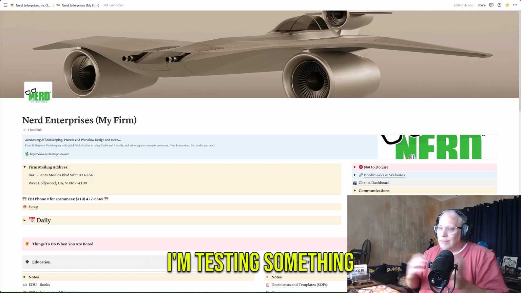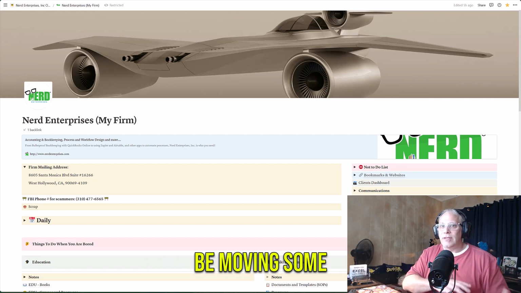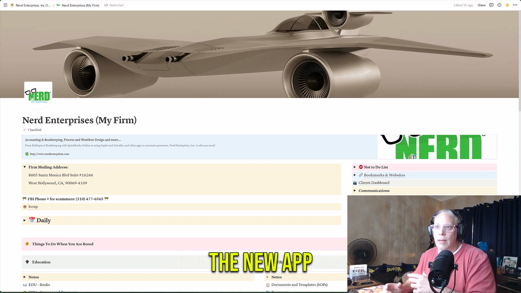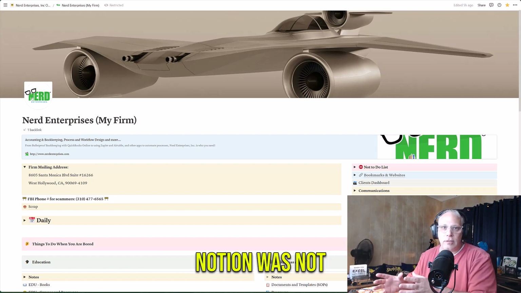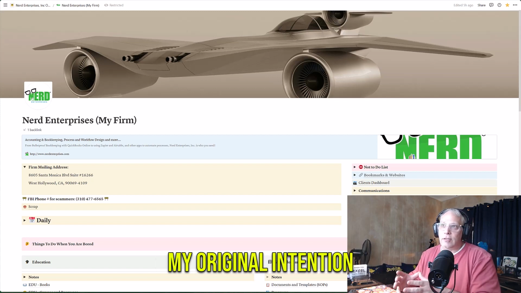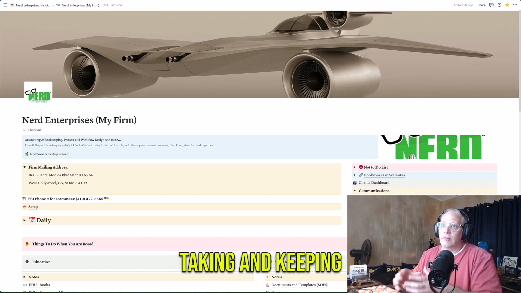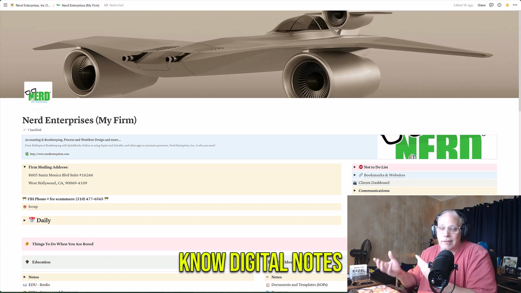It's more, I'm testing something out. I might be moving some processes over to the new app. And for example, this last go around when I completely switched to Notion was not my original intention. I was going to use Notion essentially for note taking and keeping track of digital notes.